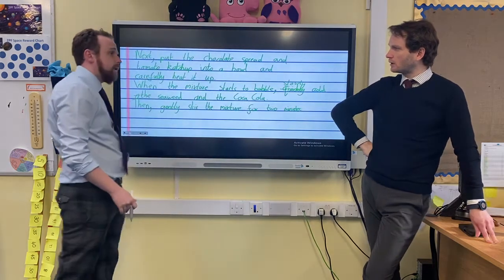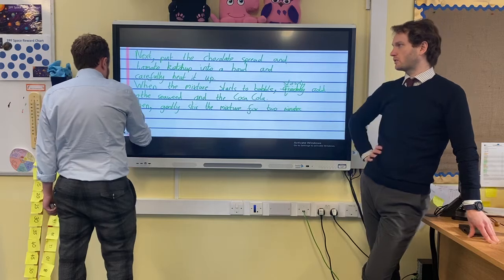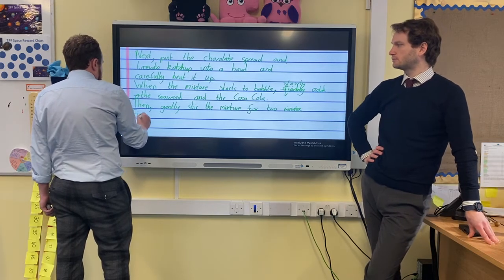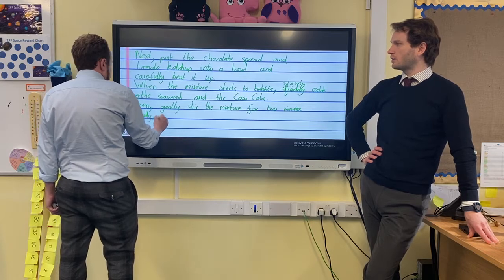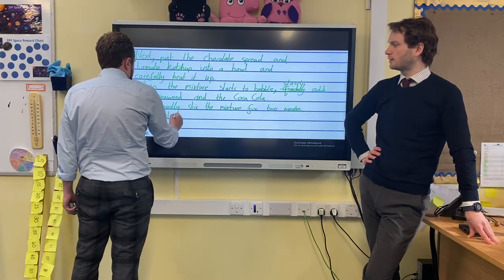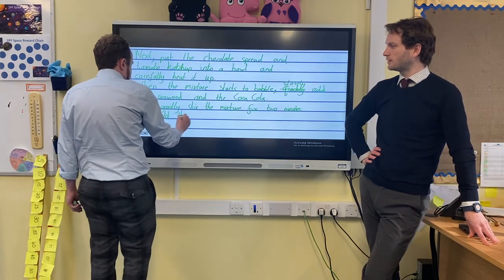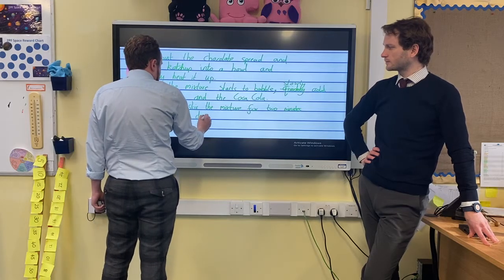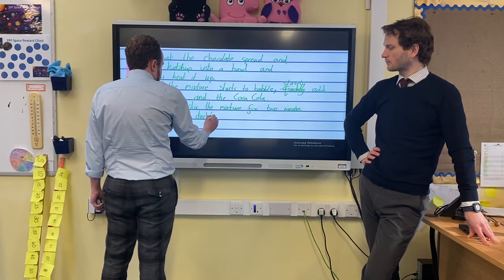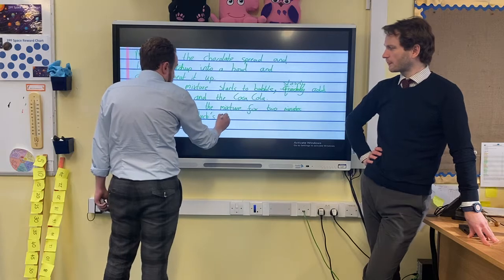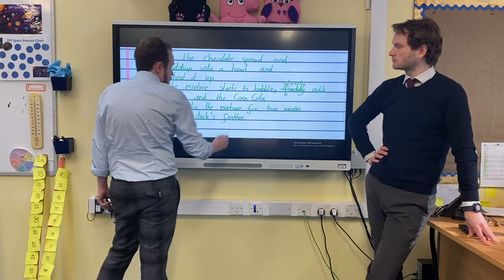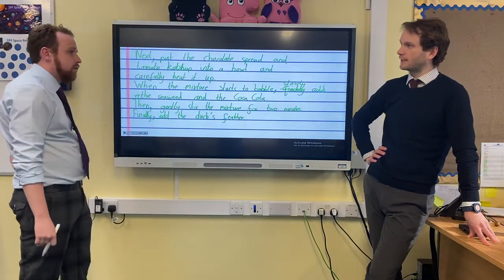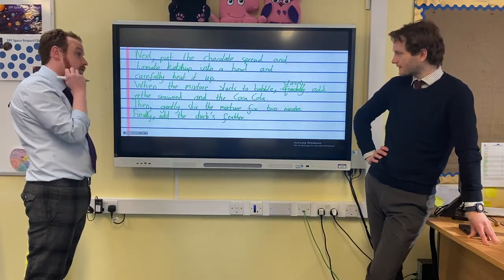And then finally, add the duck's feather. Remember that apostrophe for possession. Duck's feather. And drink it. Yeah, that's it. I think that's it.